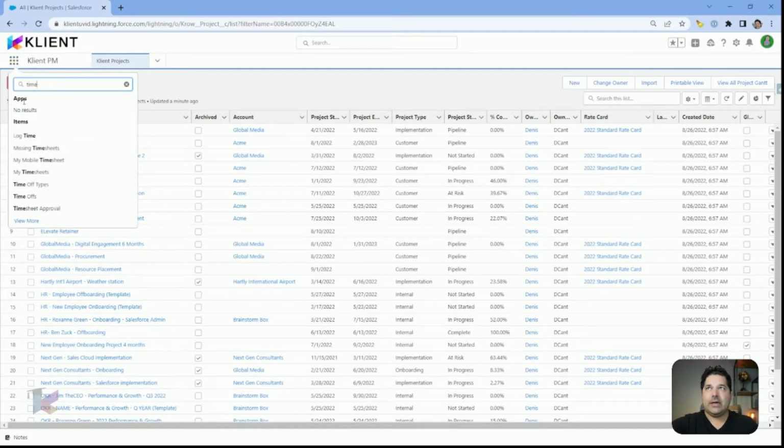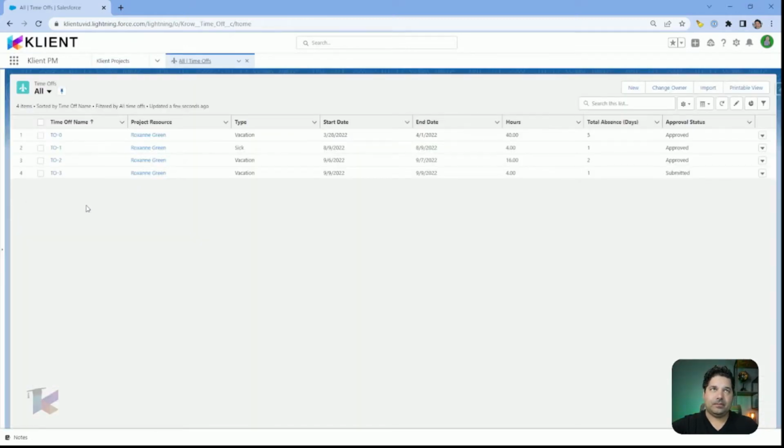So by writing time, I see all of these items coming up. I want to go on time offs. So this interface is really a standard list view of time off object. Right now I'm logged in as Roxanne Green, so I see all my time offs right here. I already submitted 2 time offs in the past. One was for vacation. The other one was for sickness, only 4 hours, vacation for 5 days. So total 40 hours. This is how it looks like.